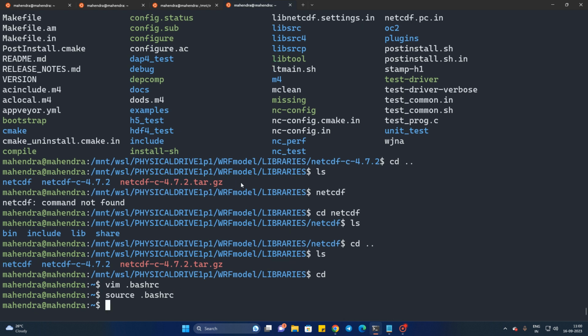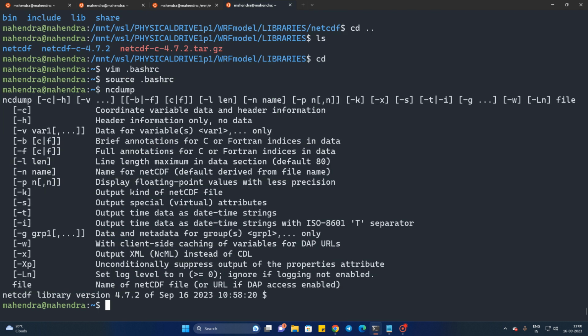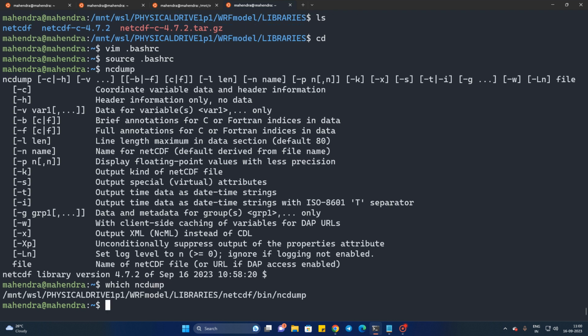Once you source the bashrc, just type the nc dump command. Once you type the nc dump command, it will show the netcdf library version, which means your netcdf is installed successfully. Or you can just type which nc dump. It will show the path where netcdf is installed on your system.